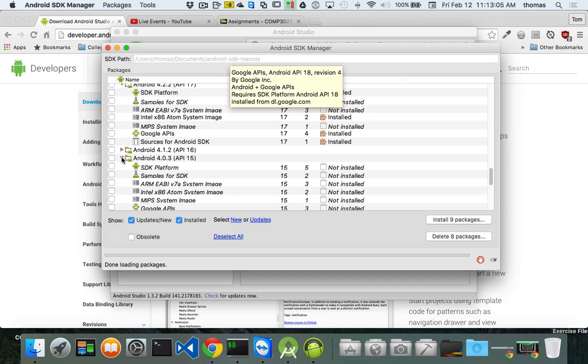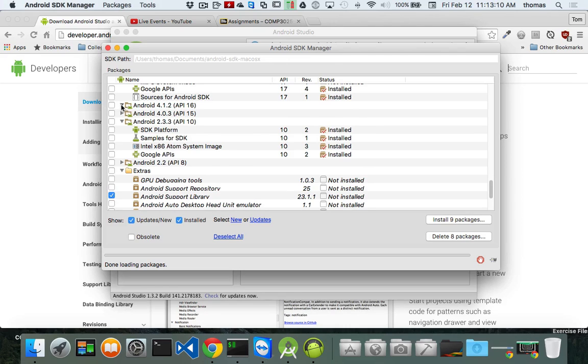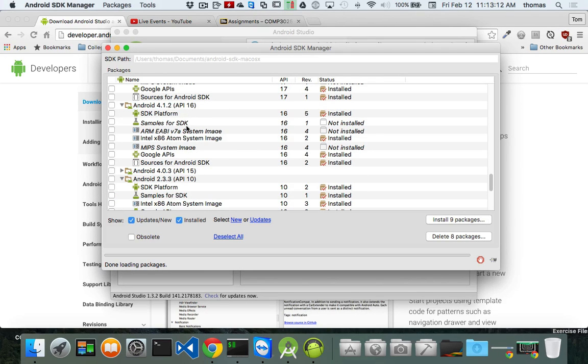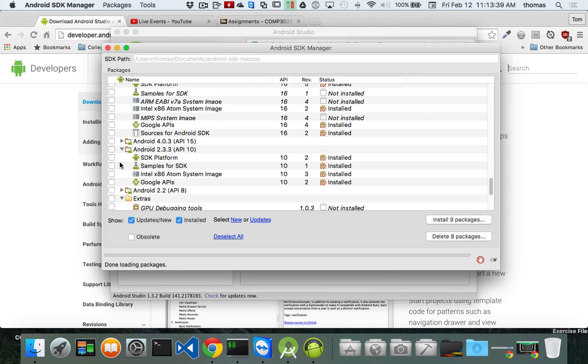I don't want you to get anything to do with API 15, so please don't install API 15. Please don't install API 16, the ones we need. So that's SDK Platform again, the Intel x86 support, the Atom system image, the Google APIs, and sources for Android SDK. Those are the ones you need for pretty much every API you get. The other ones, like the samples and all that stuff, you really don't need them. Samples would be something you probably don't need. So even for my Android 2.3.3, I can probably get rid of my samples.